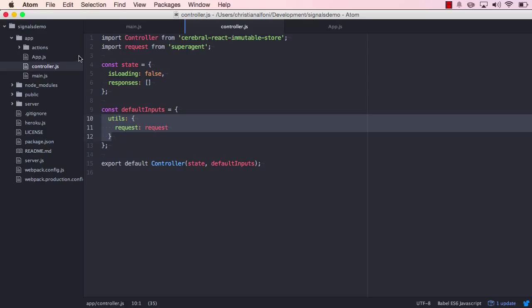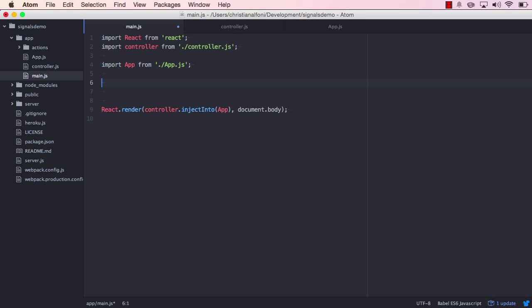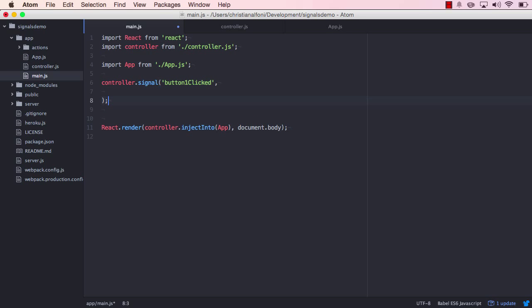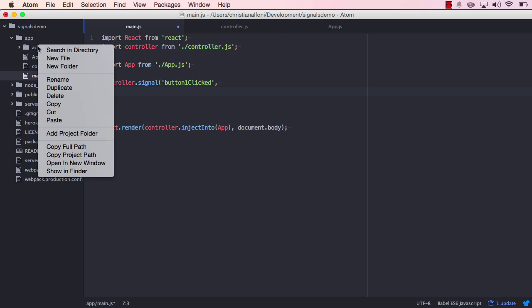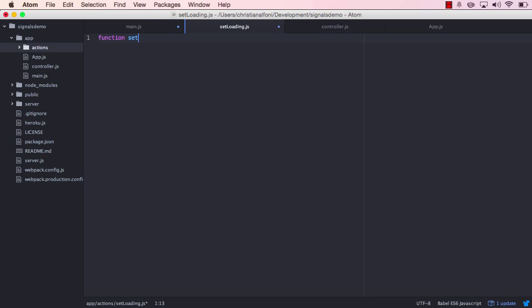Okay, so let's get cracking. Let us first define the first signal here. Controller signal, and that will be button 1 clicked. And what we want to happen first is that we want to put our application in a loading state. So let us start this off by just creating an action for that. So the action will be called SetLoading, and that is just a plain function.